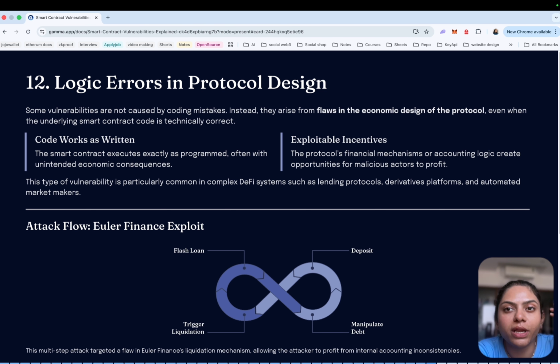Up to this point, many of the vulnerabilities we discussed were coding mistakes, for example incorrect access control, unsafe external calls, and arithmetic bugs. However, some of the most dangerous DeFi exploits happen when the smart contract code itself is technically correct. So how does that happen? This vulnerability comes from logic errors in the protocol design. In other words, the contract executes exactly as written, but the economic model behind the protocol has weaknesses that attackers can exploit.